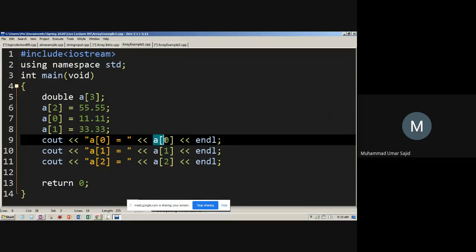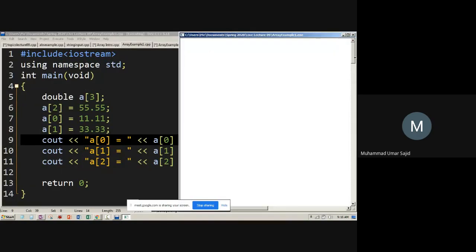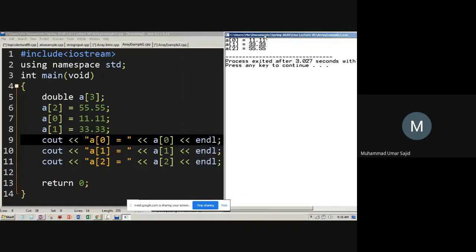This thing is going to print the value of 11.11, and A1 has the value of 33.3, and A2 has the value of 55.5. So if I run this code, it says A0. This A0, A1, A2 I've written over here. There is nothing specific about the array, just to signify that the first location has 11.11, the second location has 33.33, and the third location has the value 55.55.